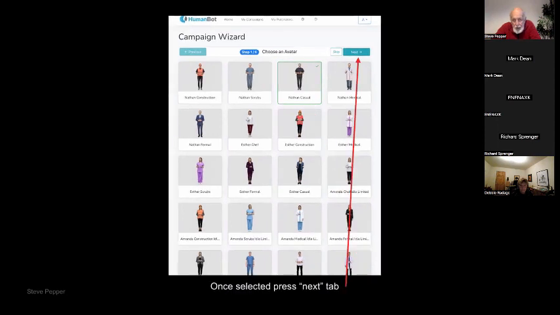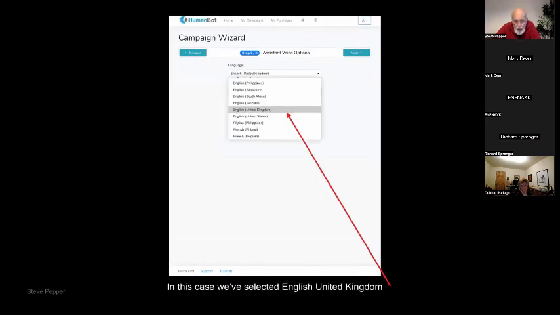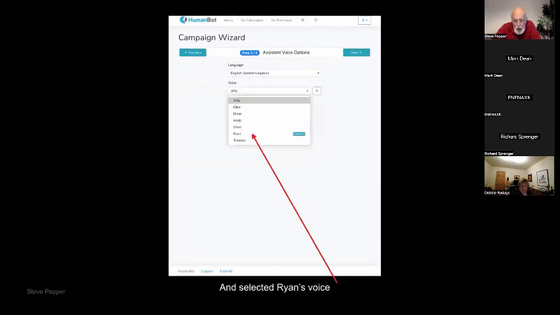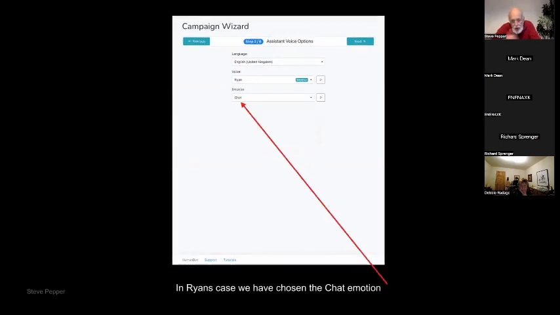Then you click on the next button, on the next tab. And then what you need to do is choose the language that you want to use and the person's voice you want to use. So we've chosen UK English rather than US English, and we'll change the name. So we've got the English British or English United Kingdom one, and then we've selected Ryan, because Ryan's voice has got 3 options on it, whereas the others are just a plain chat. And his voice is one with a range of emotions: general, cheerful, or chat. And we've chosen the chat one.